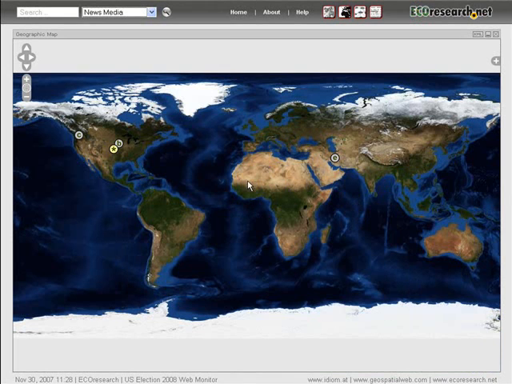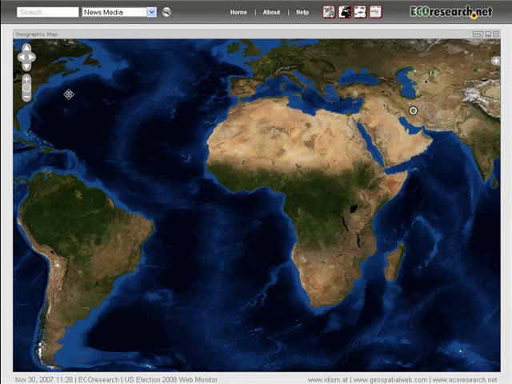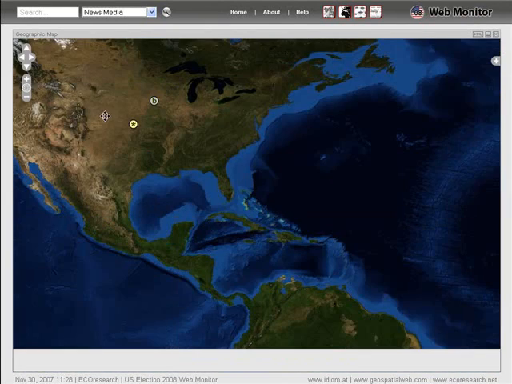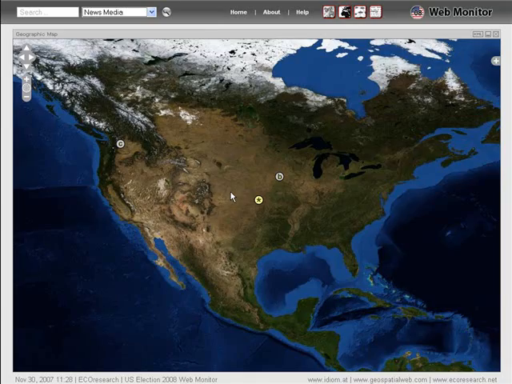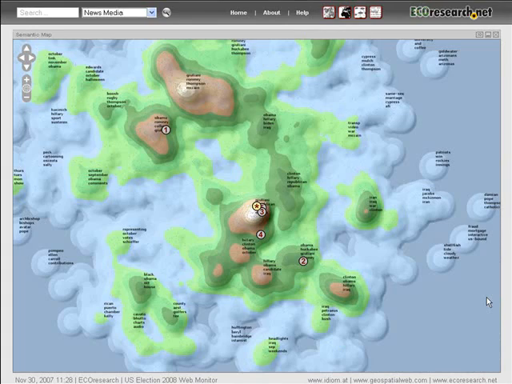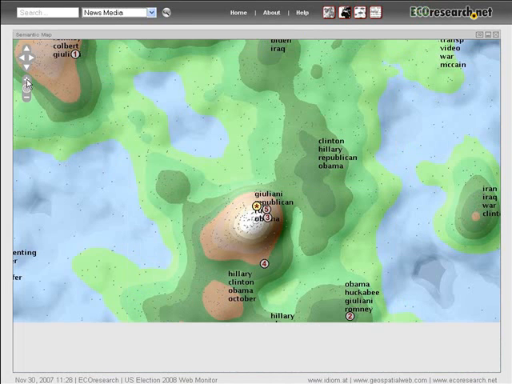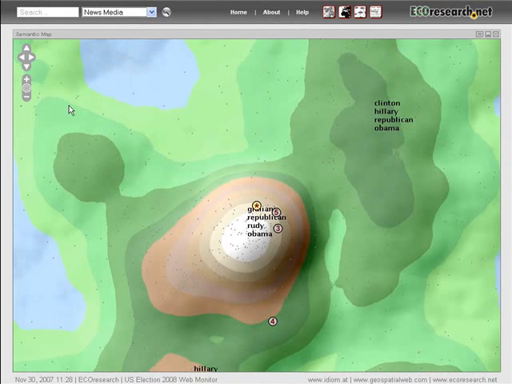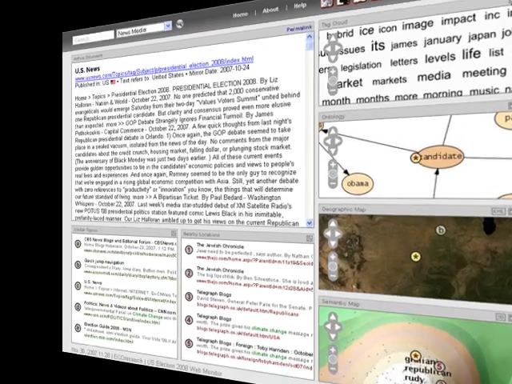The geographical coordinates are automatically assigned to each document of the knowledge base. The geographic map allows you to find documents referencing a particular location. The fourth type of visualization is a semantic map. The information landscape shows the semantic associations between documents. Peaks indicate clusters of documents about a popular topic, whereas valleys represent sparsely populated parts of the information space.